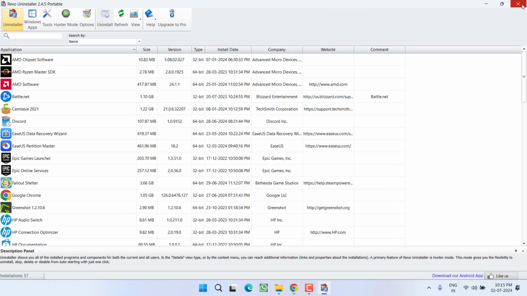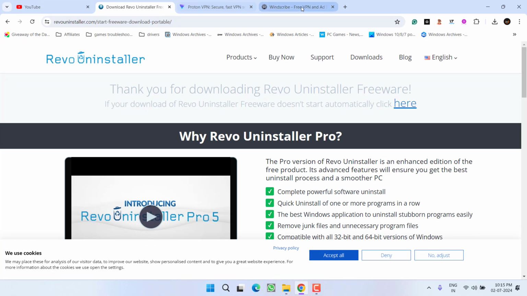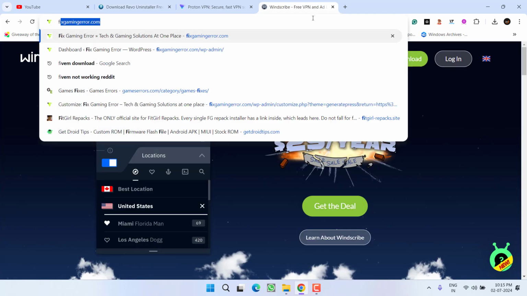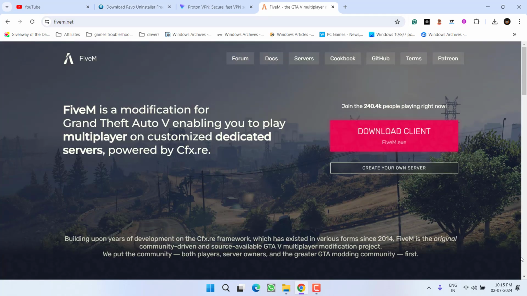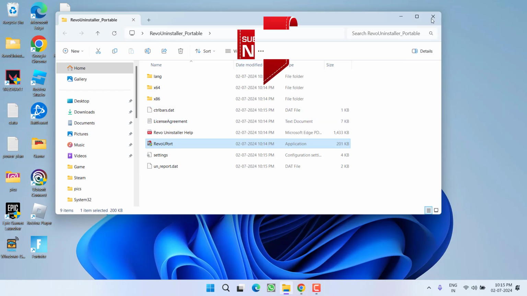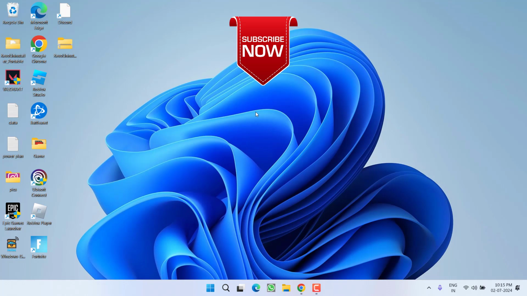Once deleted, close it. Now you need to open the official website of FiveM, download the installer and then install it on your PC, and this will completely fix the issue of FiveM not working with GTA 5. So as of now, this is all about it friends.